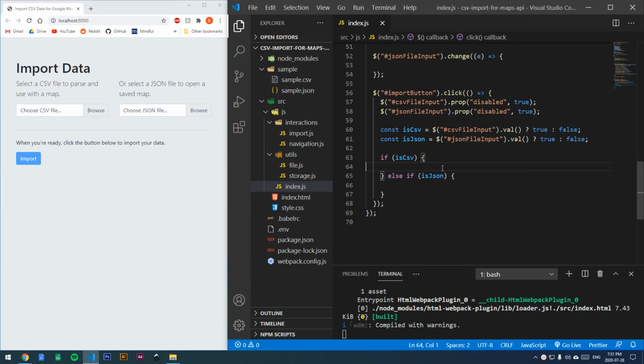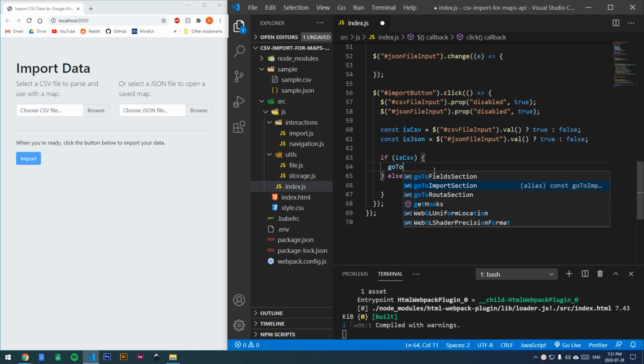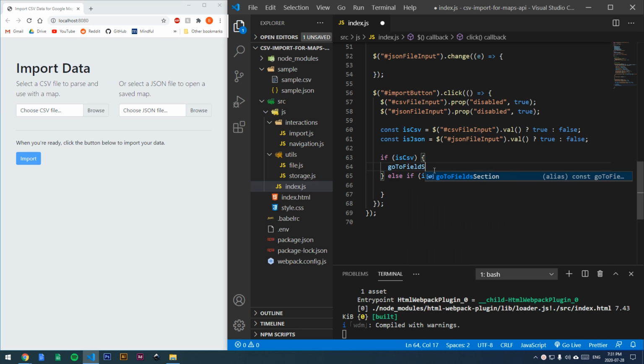Back in our main index.js file, we began defining the click listener when we left off last time, leaving this condition empty for if a CSV file has been selected. The first thing we're going to do is call our function to navigate to the select fields section. We also need to call a couple of other functions first, before we actually go there, to interact and populate the drop downs and checkboxes. So let's write those now.